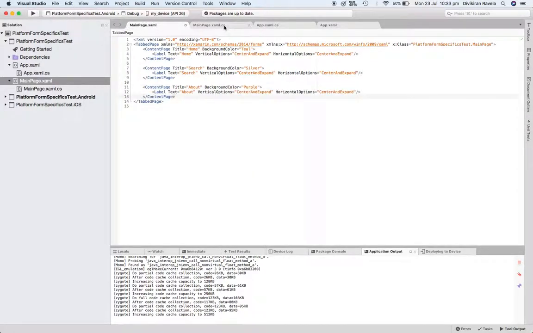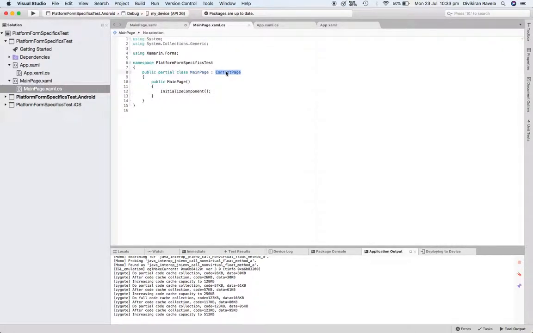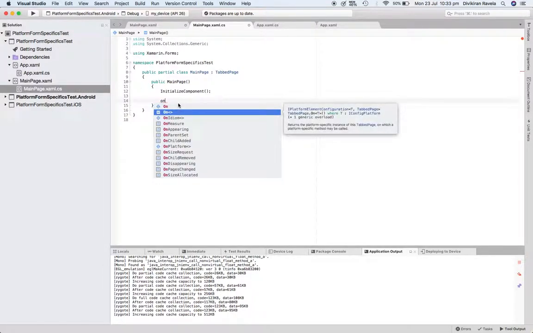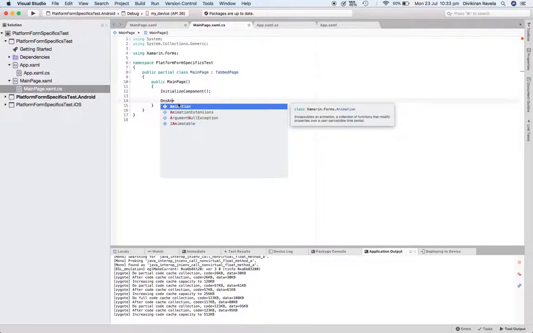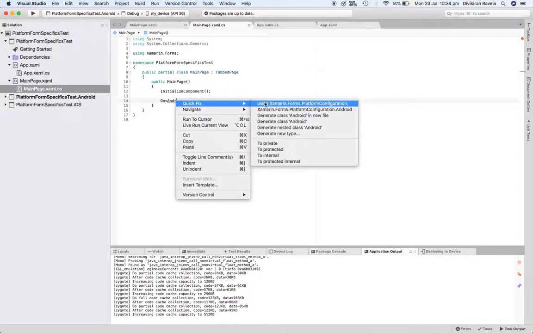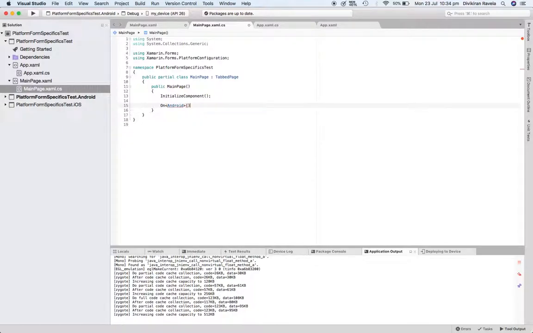And now the most important thing: go back to your class code behind file and change this to tabbed page. But there is a little bit of a trick here, and I want to show you what exactly it is. So let's continue typing. Every control element has the On property like that. So it's going to be something like On, and you say Android, which means that we are targeting Android only, and for any other platforms it will not apply these changes.